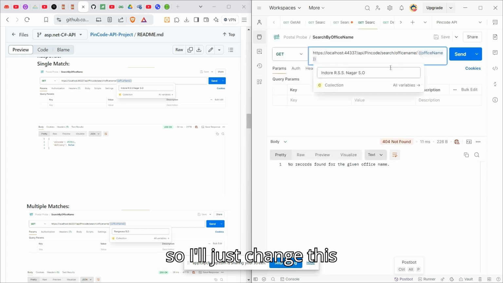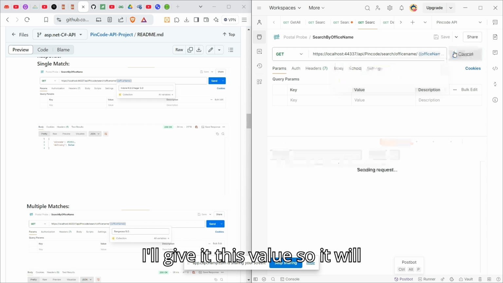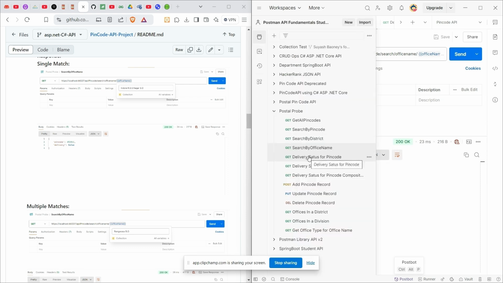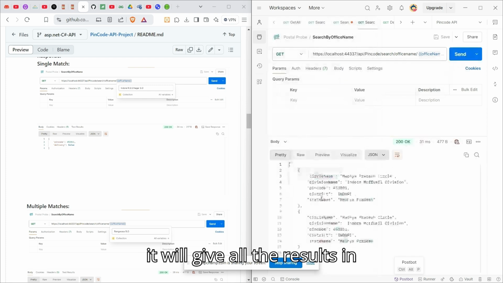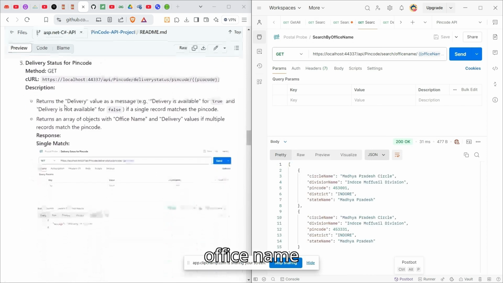So I'll just change this variable value right now. I'll give it this value, so it will return me the office and pin code. Okay, let us try another value. So it will give all the results in case of that particular office name.